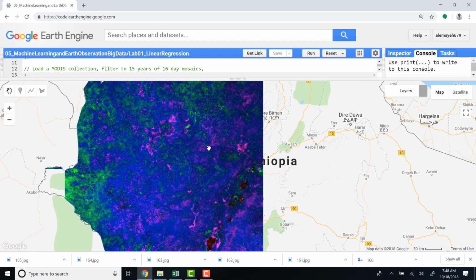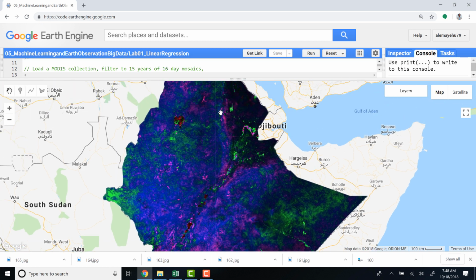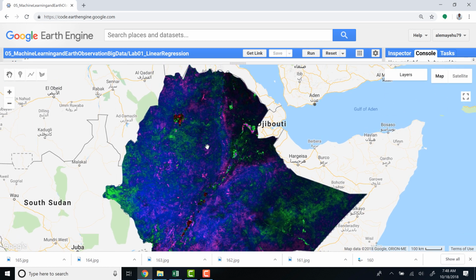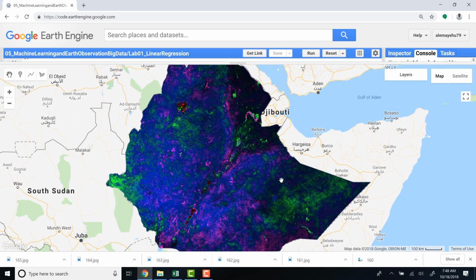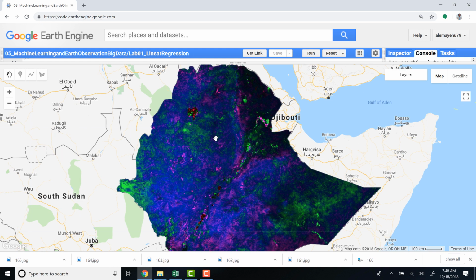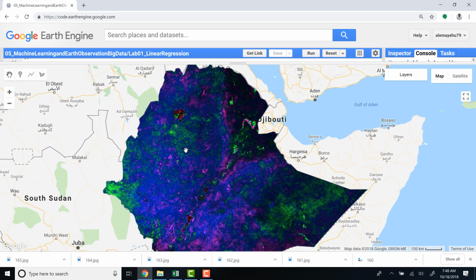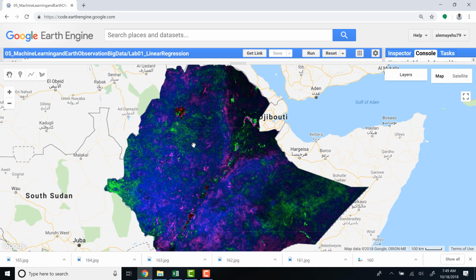This is for the 15-year period, starting from 2002 to 2017. So for an entire 15-year period, you can understand if there is an increasing trend or a decreasing trend in vegetation cover, in this case NDVI, which is a normalized difference vegetation index. That's an index, or a satellite parameter, that we use to monitor biomass or vegetation cover on a land surface.